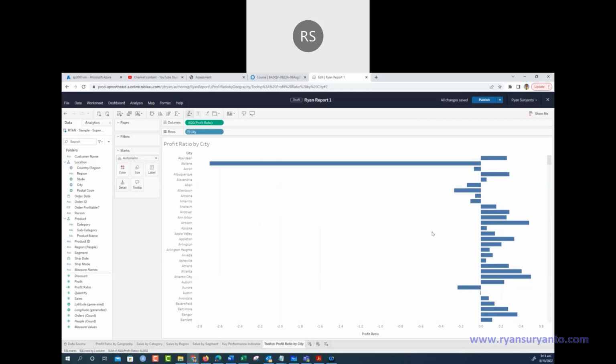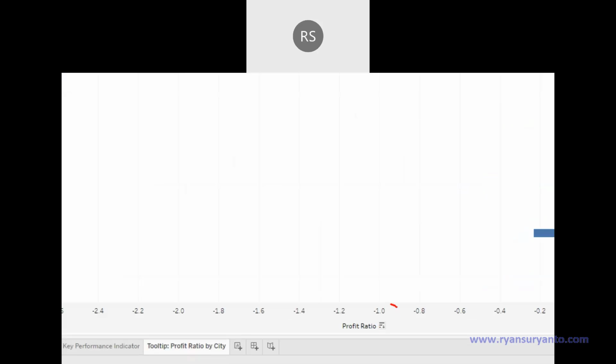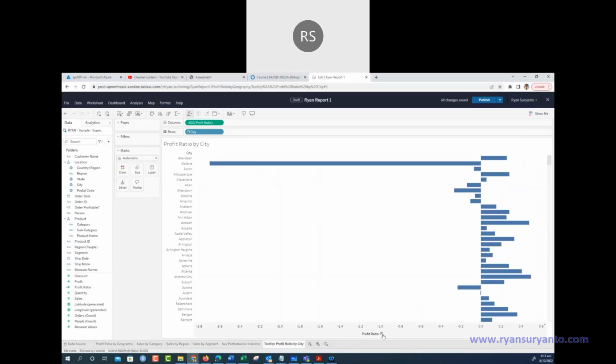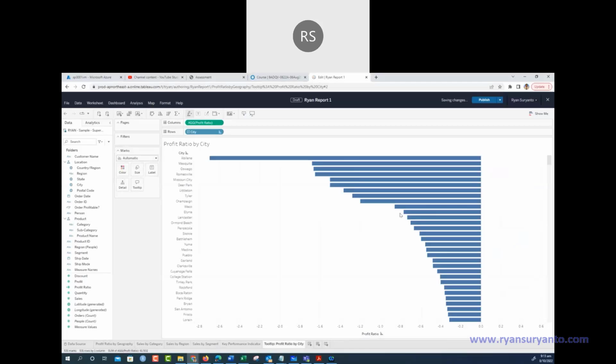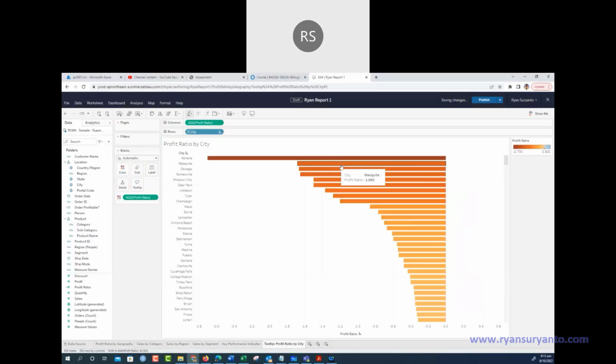So if you want to change the appearance, the order, I click this icon here. Click this to make it descending or ascending. Okay, I think this one is nicer. After that, I would like to edit the color. So I'm going to change the color. I drag profit ratio into the color. So now I have the color. Then I can change the color.